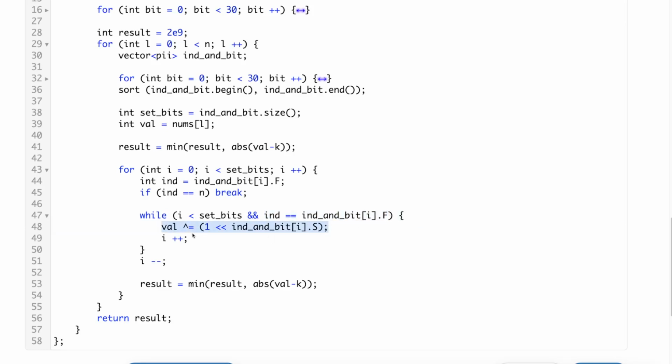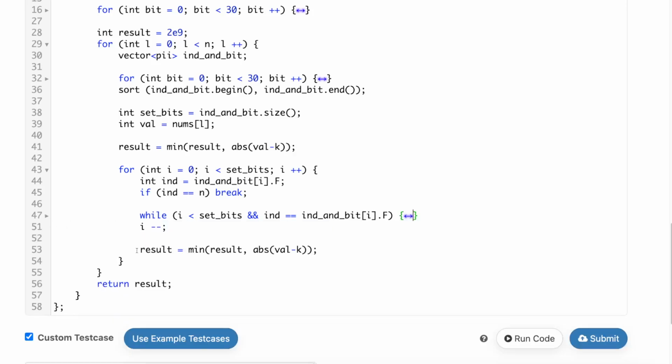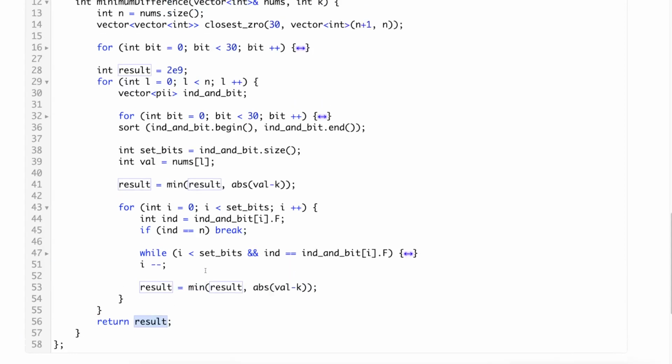XOR will simply reverse whatever bit is there at that particular position, and after that we will take the minimum, because whatever is contained in value will be one possible distinct value for this particular L. We'll take the absolute difference between that value and k, and keep taking the minimum across whatever values we have seen so far, and that will be your final result.